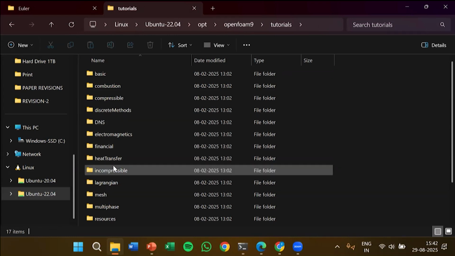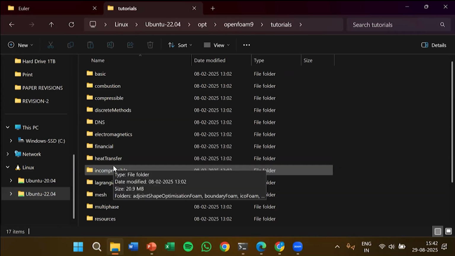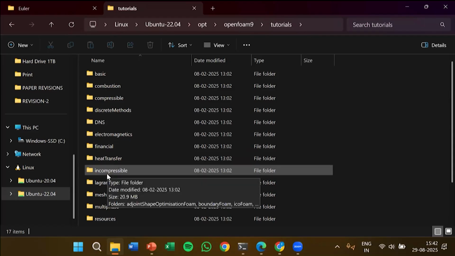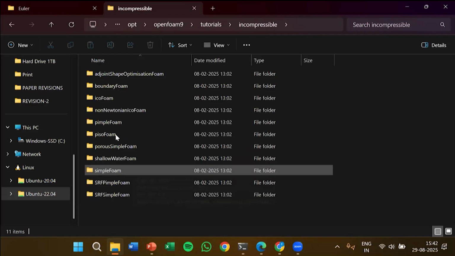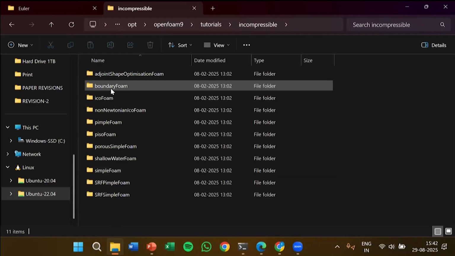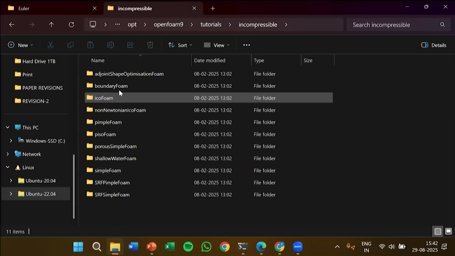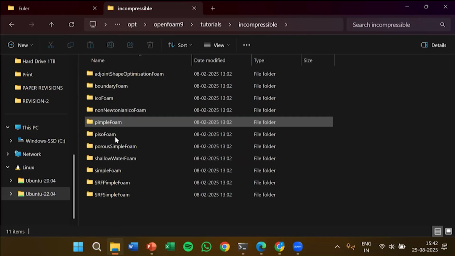Now, say I was supposed to create a simple flow in a cylinder. I know that my flow is of low Reynolds number, so I will have an incompressible flow. So I will open incompressible. Over here, you can choose the different solvers that are available. So you have icoFoam, you have pimpleFoam, you have pisoFoam.